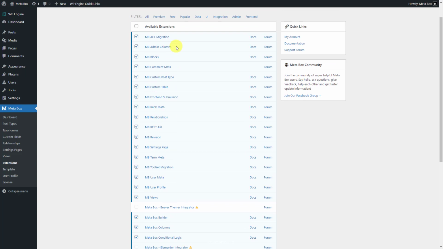MB Admin Columns. This is optional as well. I want to see the name of the author on the dashboard to easily manage which post from which author. So this extension comes handy. Let's get started.